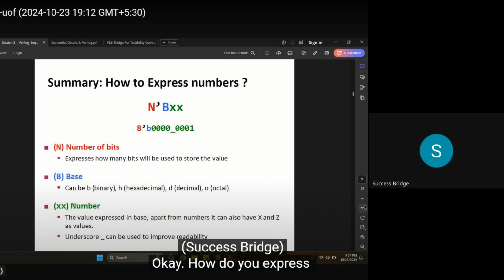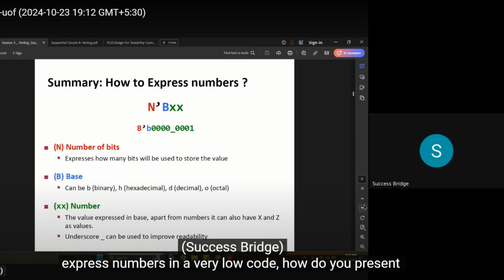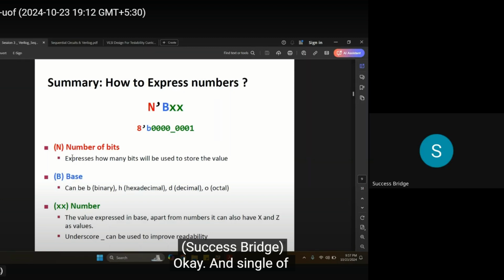Okay, how do you express numbers? If you want to express numbers in Verilog code, how do you represent them? The syntax is N, an apostrophe, B for the base, followed by the number.